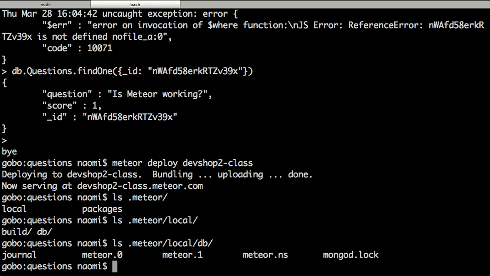Here's on the file system where the database is. There's no easy way that I know of to just specify an entire database that you want to upload to Meteor's deployment servers. If you're deploying yourself, you can certainly do that.